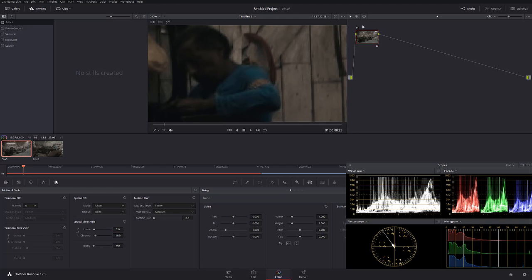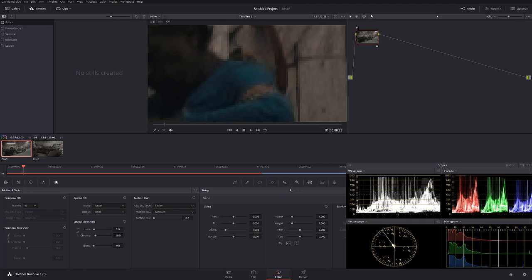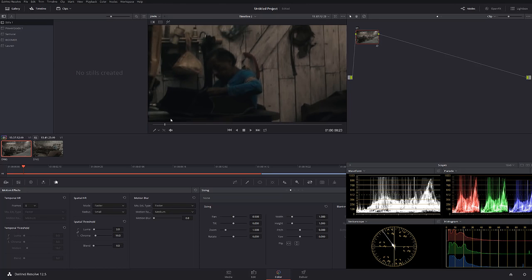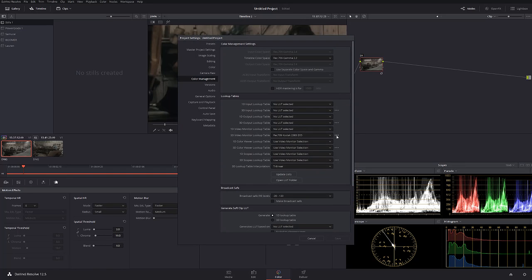Okay, so let's check it out. Before and after. Before and after. There's a huge difference. I don't know if the compression lets you see it, but there's a huge difference between them.